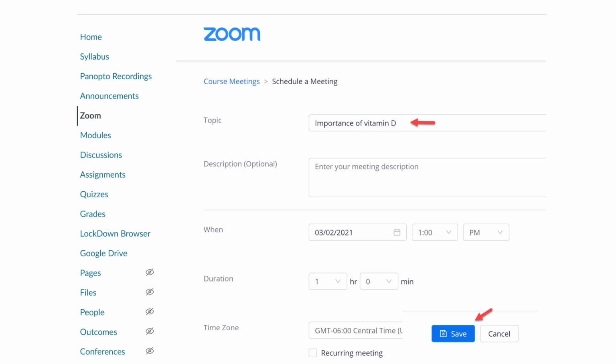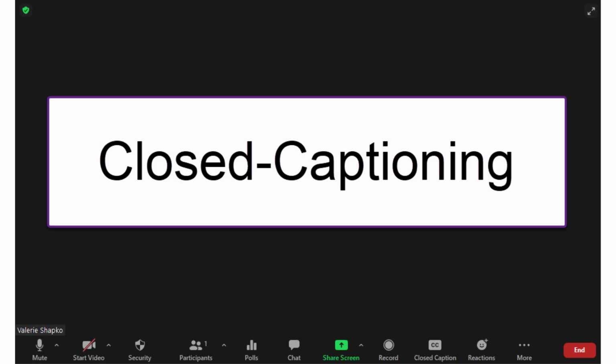For more information on enabling Zoom in your Canvas course or creating Zoom meetings in Canvas, please see the Zoom in Canvas Instructors Knowledge Base article. Zoom allows the host to assign one of the participants as a captioner, or the host can use a third-party closed captioning service. Instructors can follow these steps to assign a closed captioner.